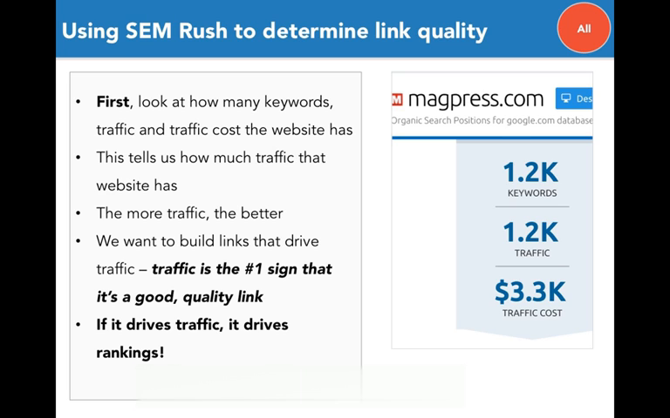The way that cost is calculated is how much it would cost to pay for that traffic from Google AdWords. If it's ranking for 1,200 keywords, you figure each of those keywords is probably worth just a couple of cents, so the cost of this traffic is relatively low. However, that's not overly important. Basically, the more keywords, the more traffic, and the higher the cost, the better. Again, if the potential link we can get on this site will drive traffic, it will drive rankings. We can tell it will drive traffic by the number of keywords it's ranking for and the amount of traffic it has.